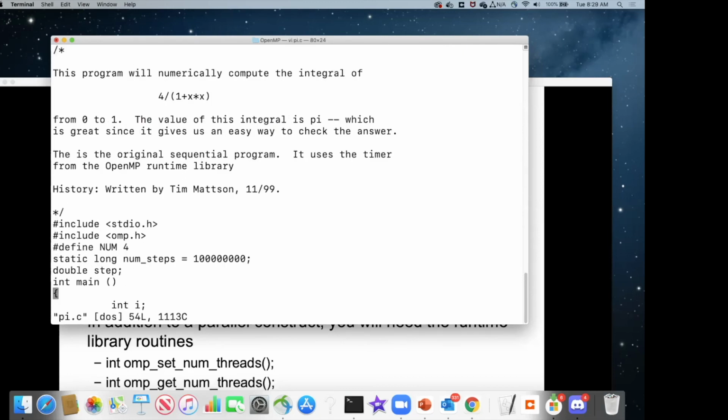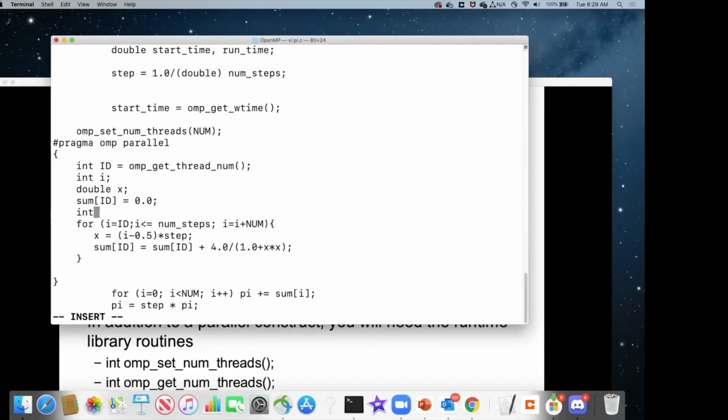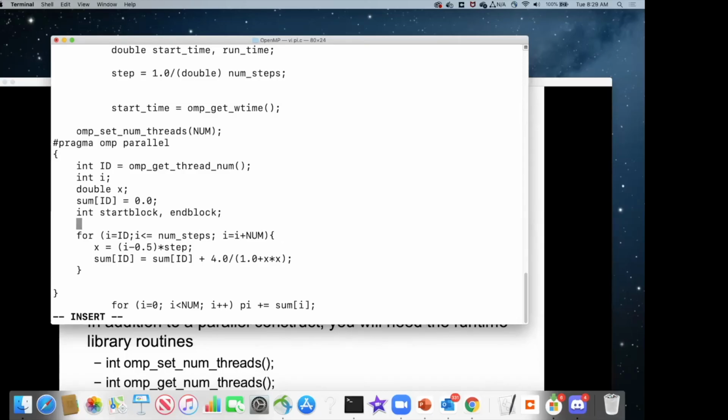Okay, so as we come on down here, the other approach is, and I always make mistakes when I do this because now I'm doing more logic. Int start block and end block. I'm making another big bug. Someone should note it soon, I hope.